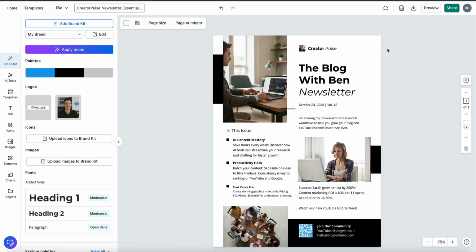And the big takeaway here is speed and consistency. The brand kit lets you go from a generic AI-generated design to something that looks fully on brand in seconds.